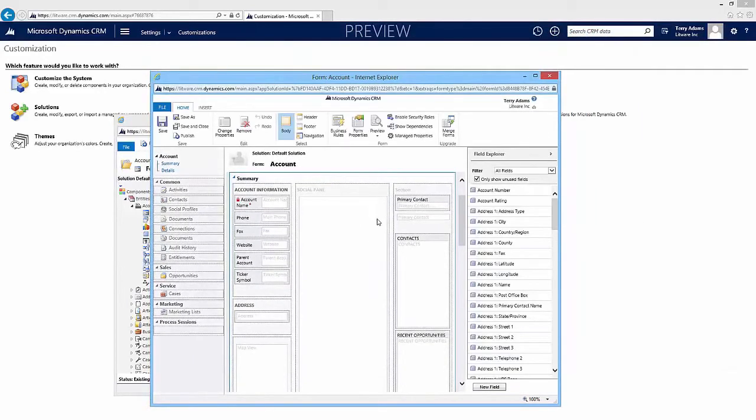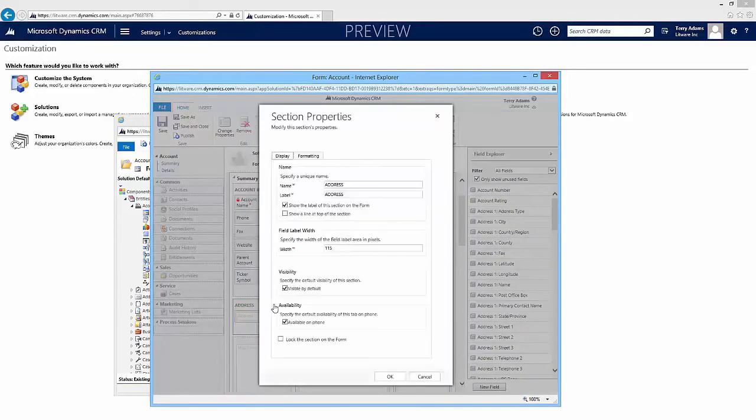So here you can see that if I double click on any of the different components here on the form, such as this section here that contains the address, you'll see there's an availability section for available on phone. If I didn't want that section to appear on the phone, all I need to do is uncheck it, save it, and publish my customizations.